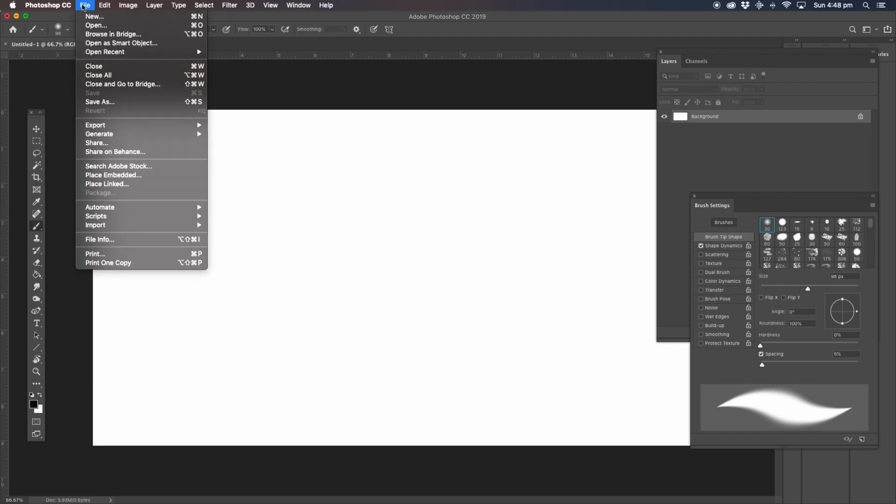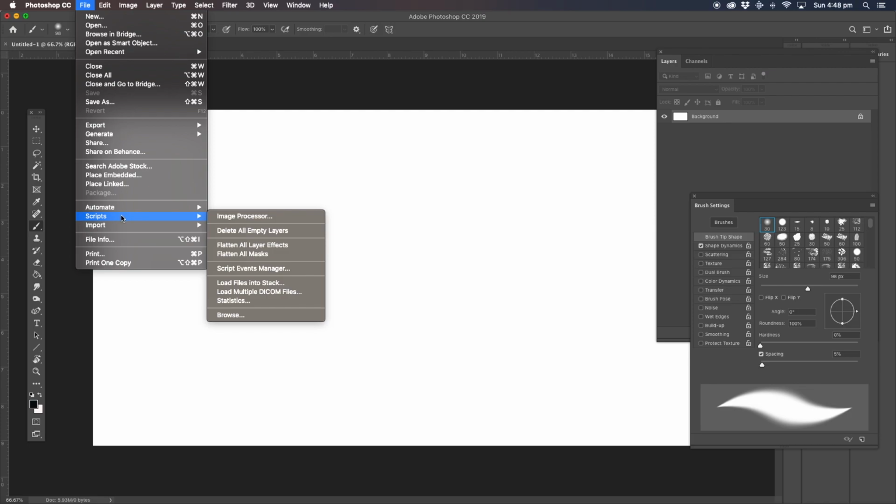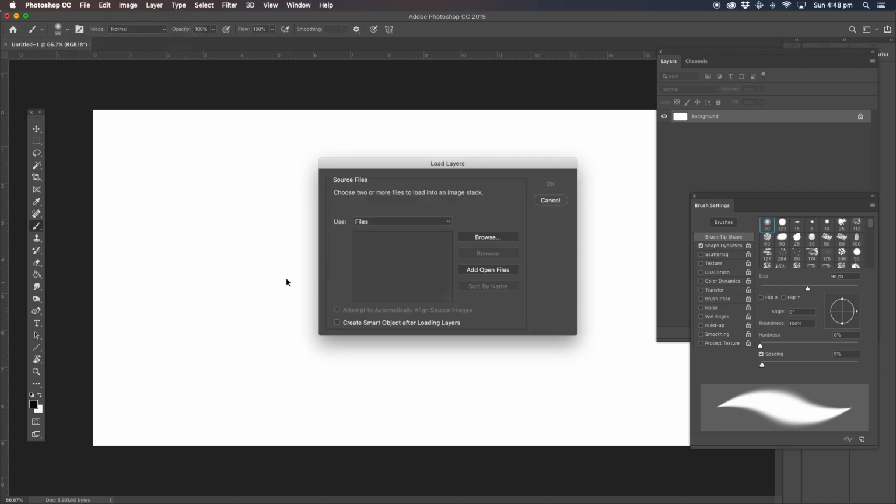the first thing we're gonna do is go to File and go to Scripts, Load Files into Stack. It's a lot easier this way, otherwise you're gonna select each individual photo. You're going to have to select all, copy, and paste it into the one document. So it's a lot easier this way to do a whole batch. We go to Browse.